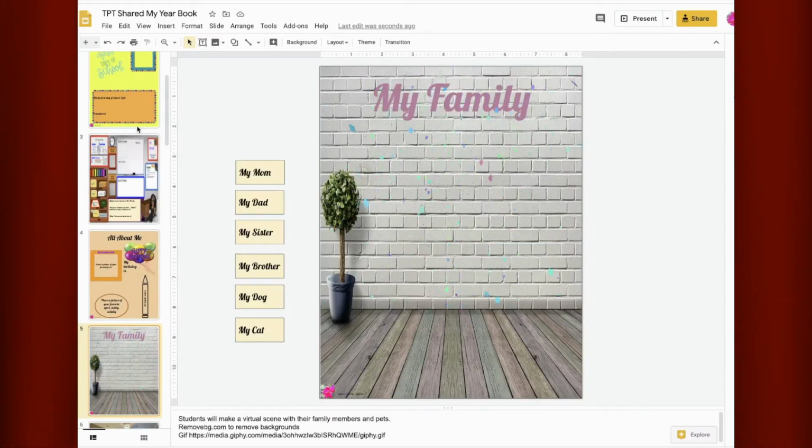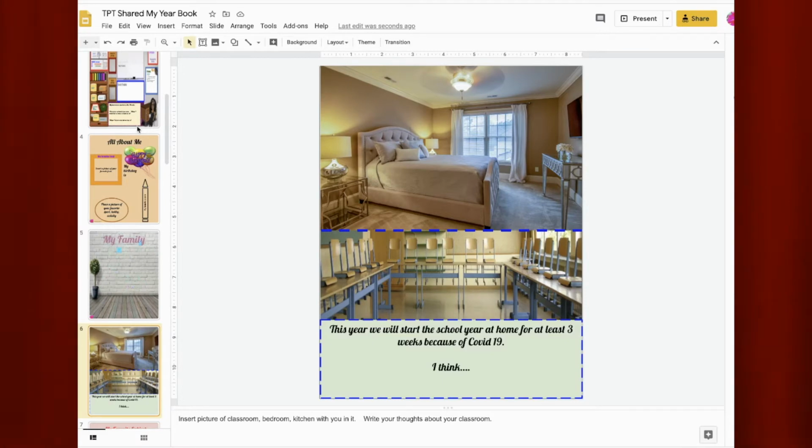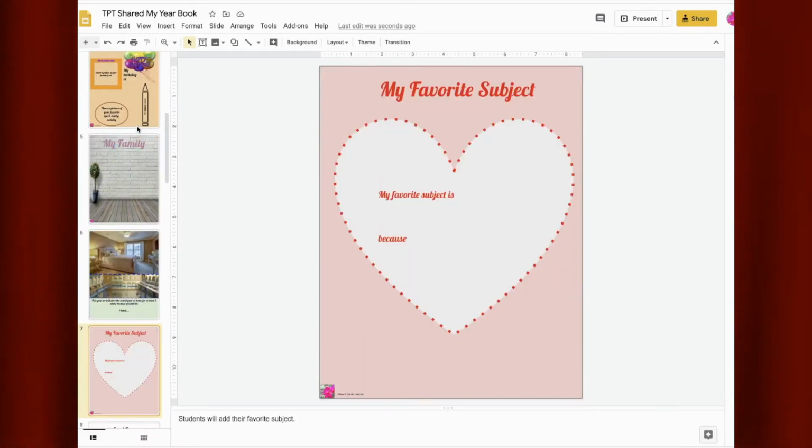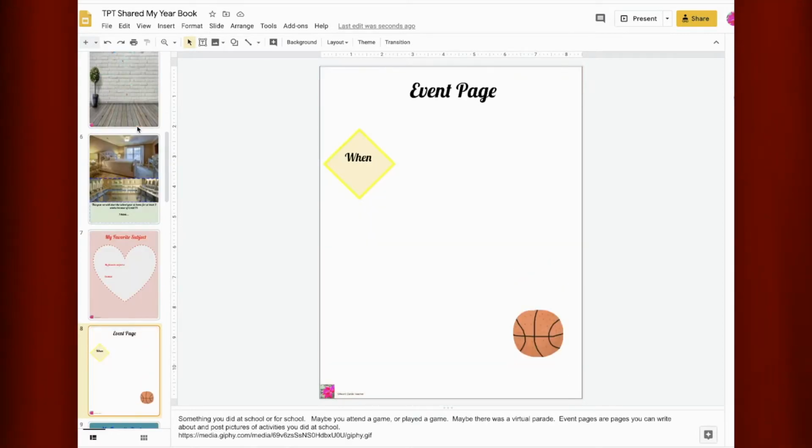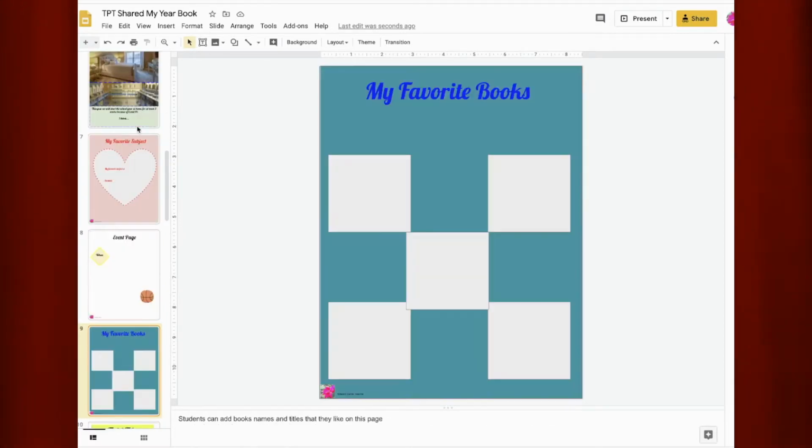I have where they can post their pictures of their family as a drag and drop activity. And what this is going to do is make it fun for the kids, but also get them acclimated to doing Google Slides and moving and navigating around for later on with activities they'll need to submit.